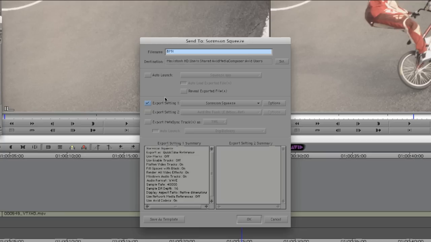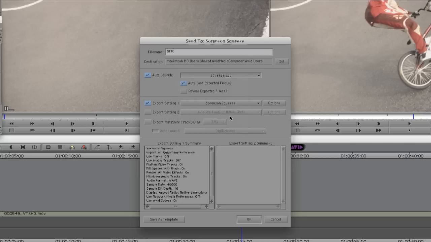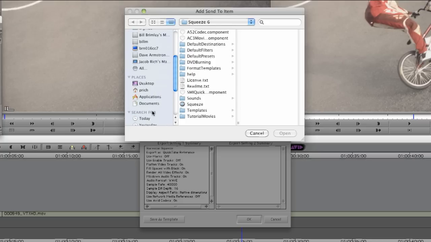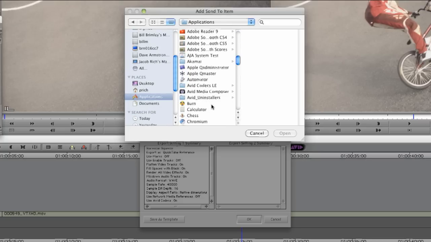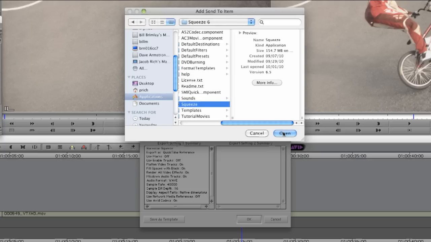Settings are mostly in place, but I'll need to direct Media Composer to where Squeeze is installed on my machine and tell it to open after Send to. First, check the Auto Launch button. Now check this button to make sure that the project loads into Squeeze. Click here and choose Add Item. Now I need to locate Squeeze. On a Mac, it will be in the Applications folder, and on Windows, it will be in your Program Files or Program Files x86 for 64-bit systems.